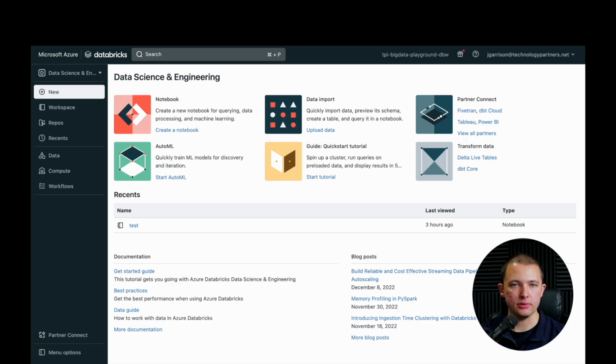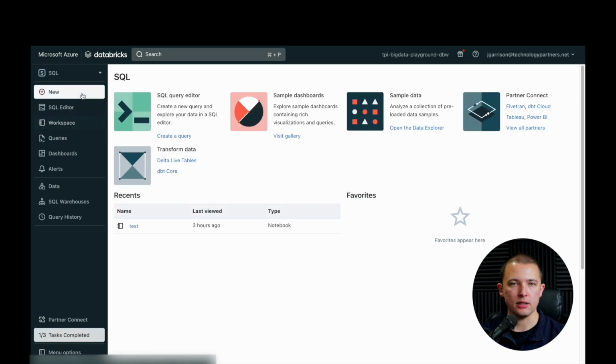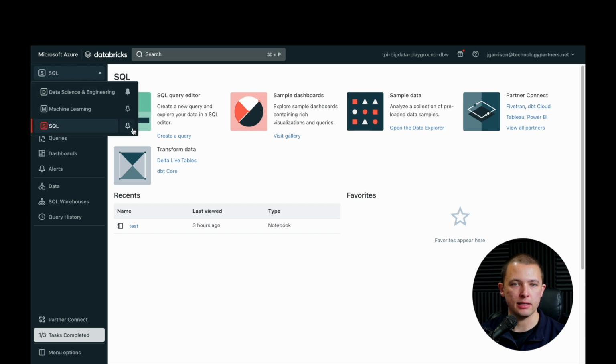Let's explore the SQL environment. Now, to get to the SQL environment, you'll go to the taskbar on the left-hand side, go up to the drop-down menu at the top, and select SQL. A quick note, if you want the SQL environment to open by default anytime you log in, you can go back here and hit this little pin.